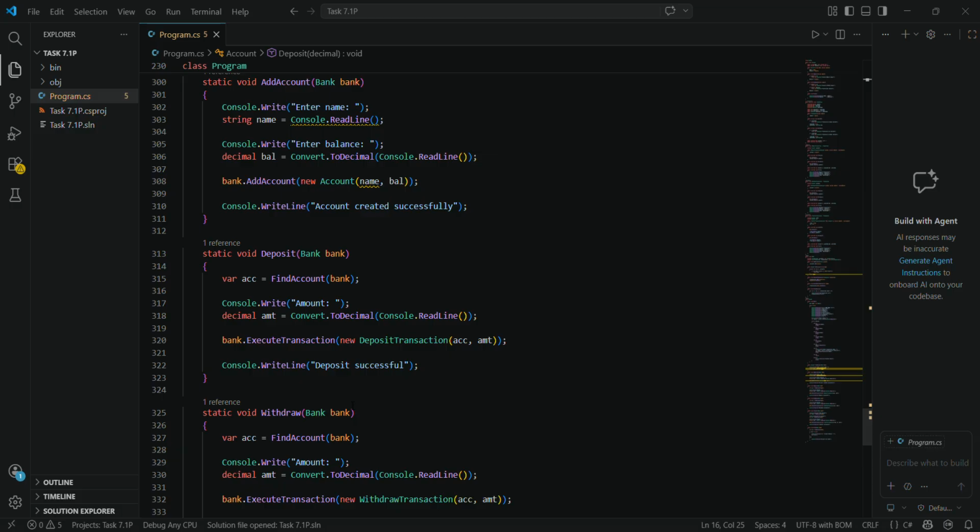So at the end, inheritance helps in code reuse and better structure, and polymorphism helps in handling multiple transaction types using one method. Also, adding new transaction types becomes very easy in this design.